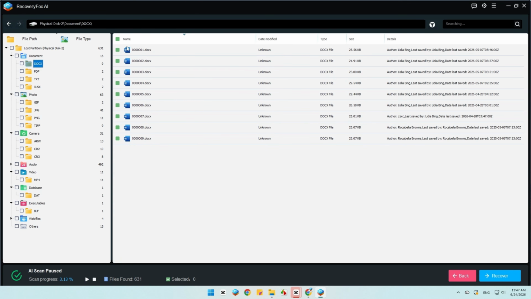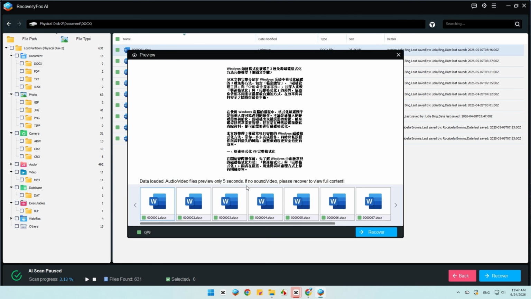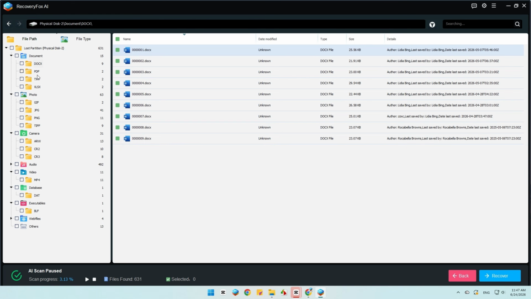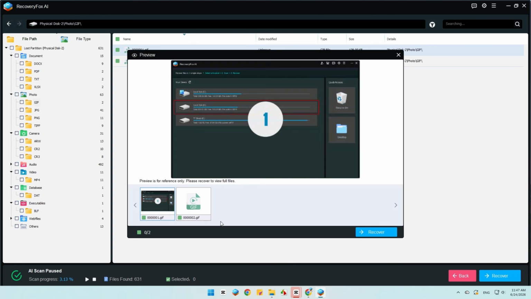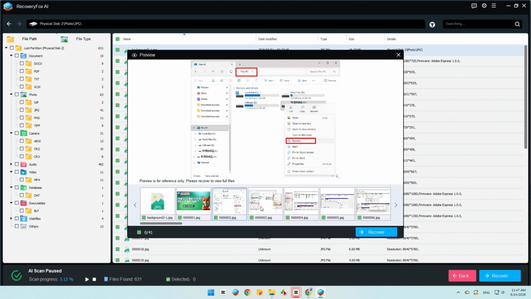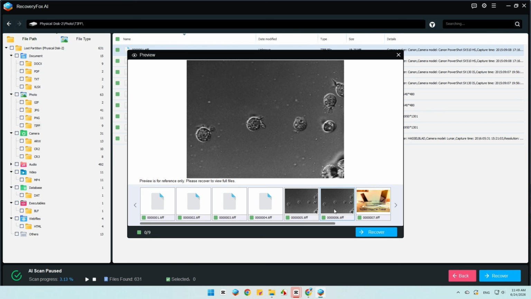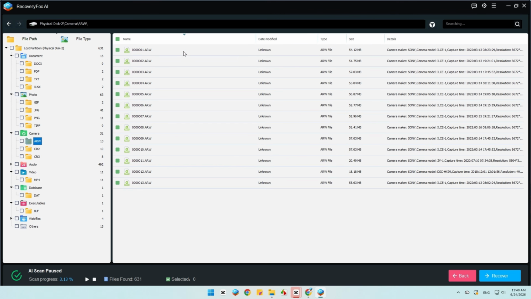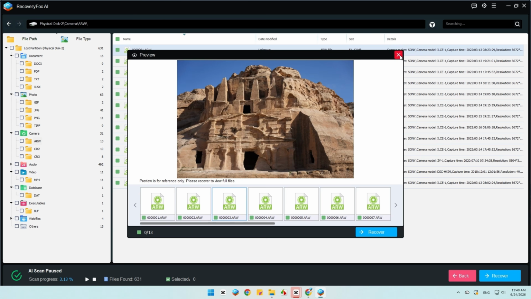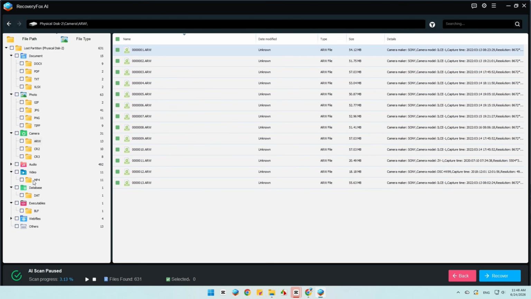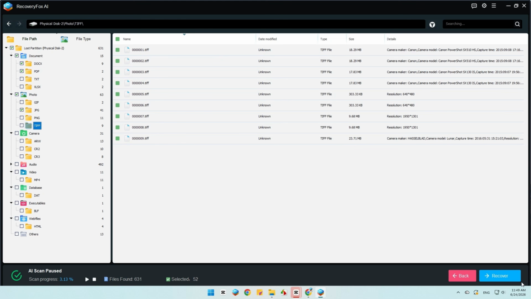RecoveryFox AI currently supports previewing document files, PDFs, images like GIF, JPG, TIFF, or camera photo types like RAW format, and even professional project files like CAD drawings. Once you've located the files you need, select them and click Recover.